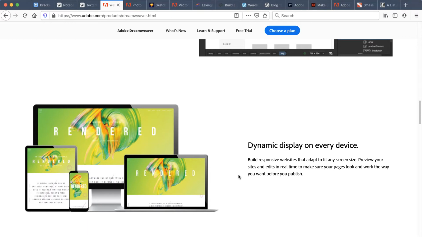But now, the last year or two, it's kind of come back strong. I mean, a lot of people still use Dreamweaver, so it's certainly something to consider. But that's sort of up to you if you want to look at it.